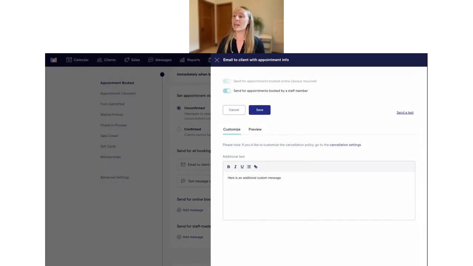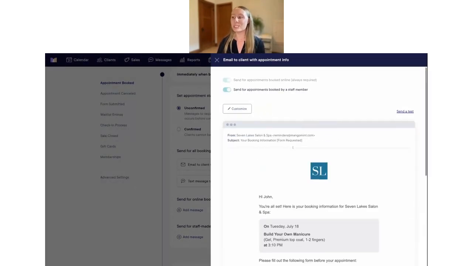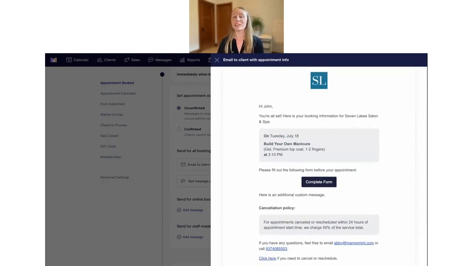And then if you save that, you'll see that now that displays right here below the button to complete the form. So you can put whatever information there. Maybe if you have additional instructions or things like that, you can have that right there.